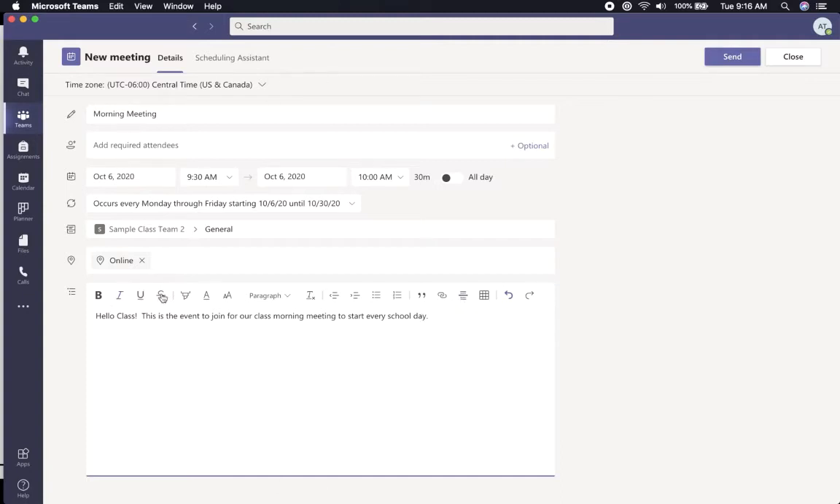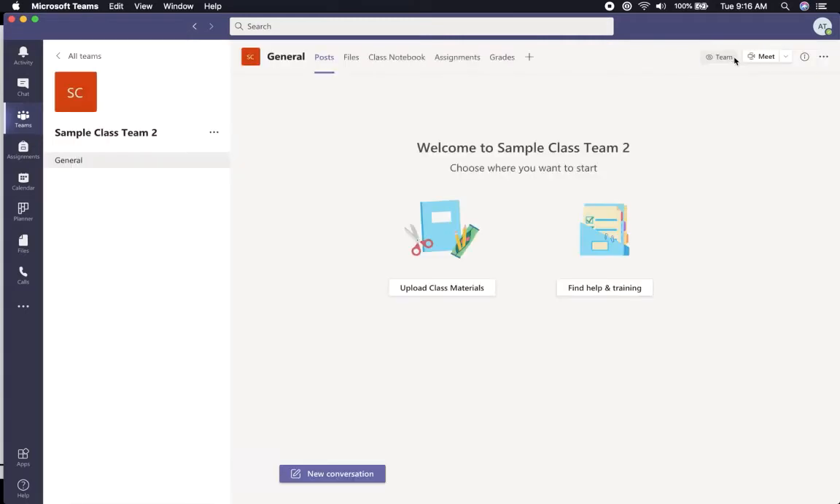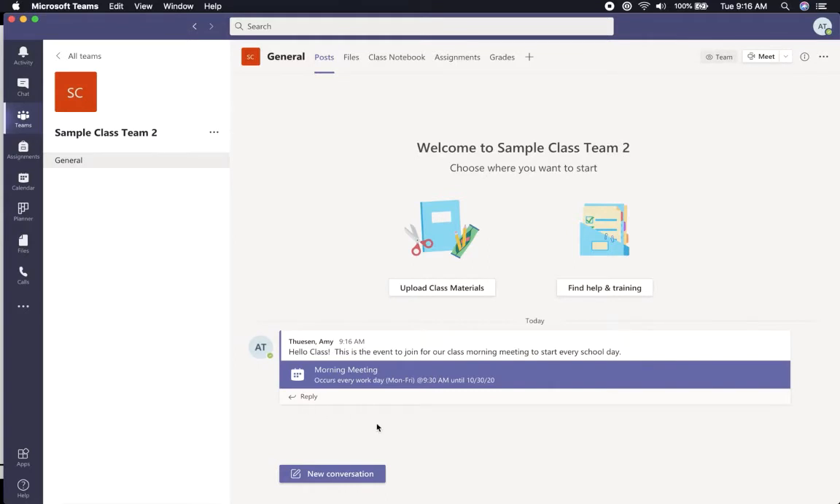And notice up here, this is the toolbar for this description area. So you can add links, you can add images, you can change your font color, etc. No matter what you want to do to make this approachable for your students. And then once you're done here, you're going to click Send. And once you click Send, you'll notice that this now shows up on your main meeting page as a post.